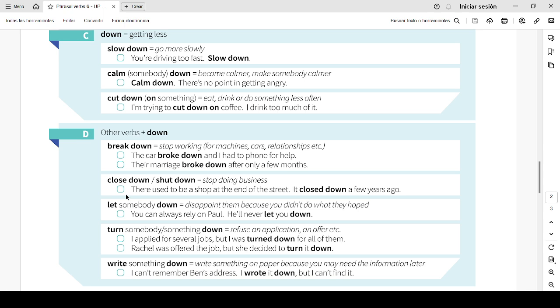I would like to clarify something. Stop doing business, right? This phrasal verb depends on the context as well. For example, shut down and close down are very similar because they both mean the business has finished, has gone, right? Maybe it's closed, but it's not usually permanent.